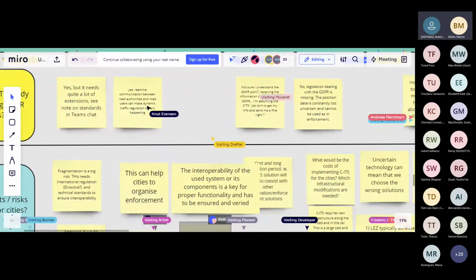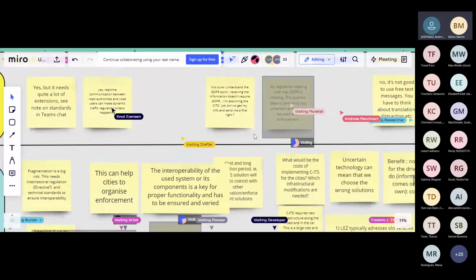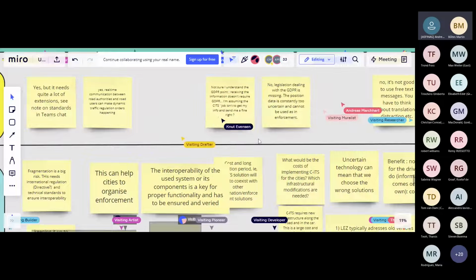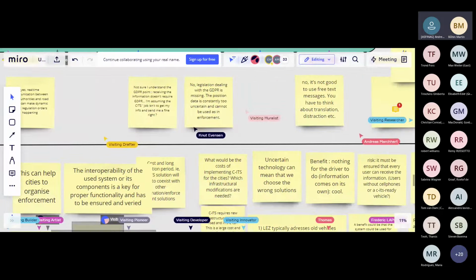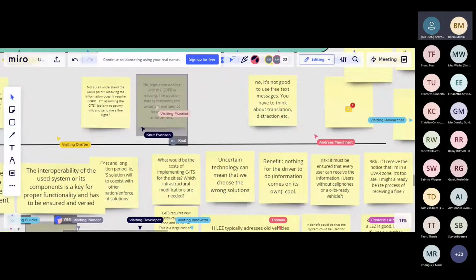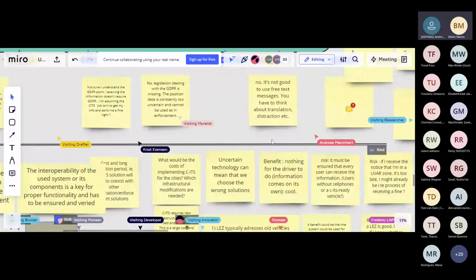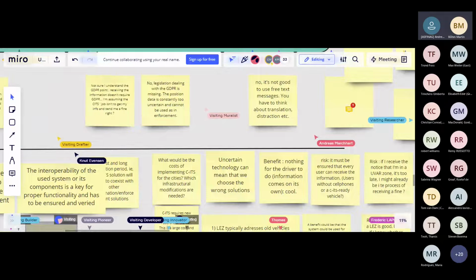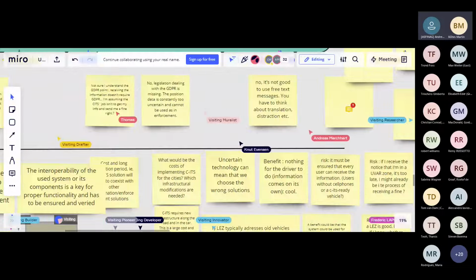Then we have the GDPR element, which is for sure a topic as soon as it comes to enforcement. If we are dealing in the first instance with information, we see that also in the second comment. I guess for information, the GDPR is not the problem. As soon as, of course, enforcement goes with it, then we have slightly different rules.